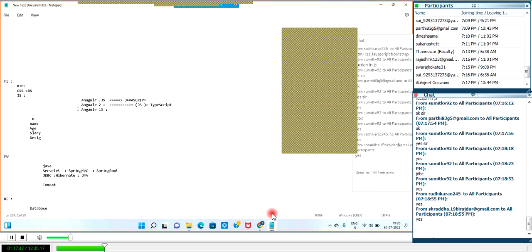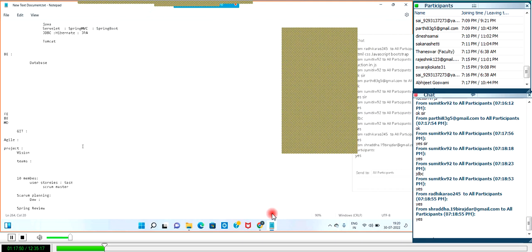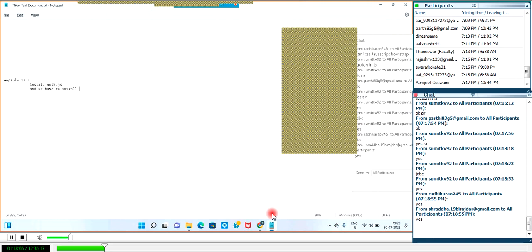If I want to install Angular, if I want to work with front end as Angular, what do we have to do? We have to install Node.js, and we have to install the Angular package by using npm. What is npm? npm is nothing but Node package manager.